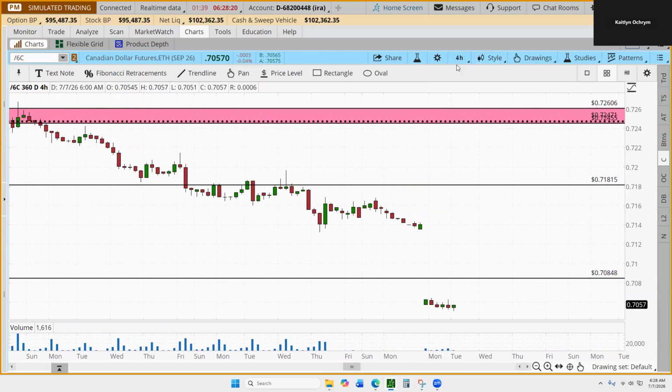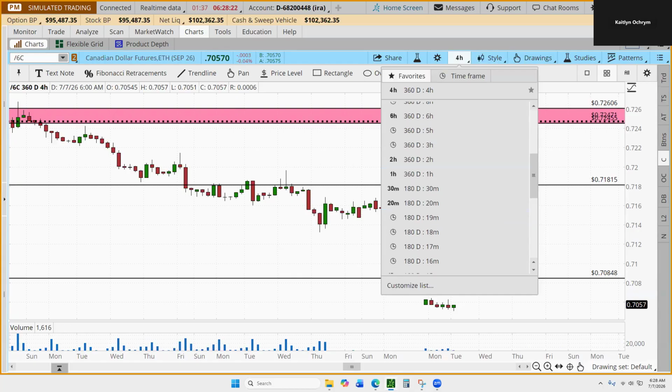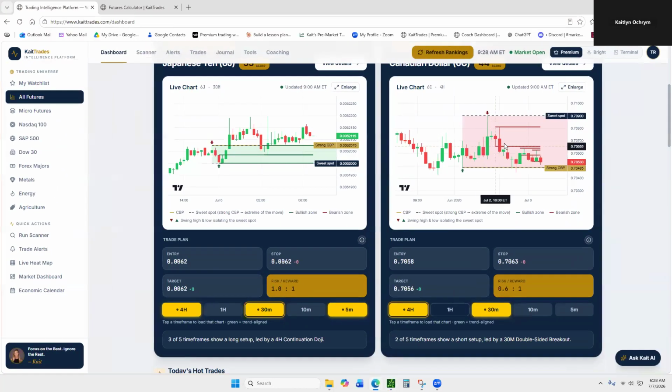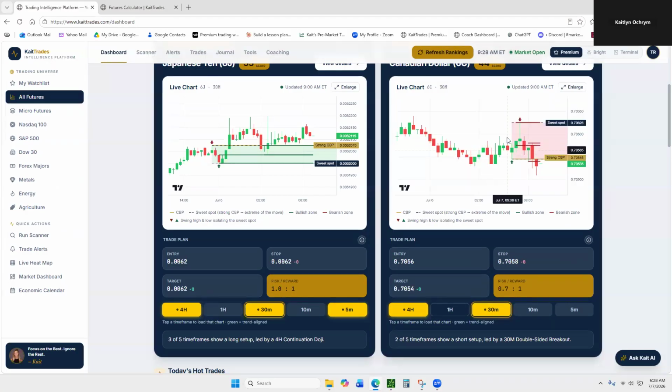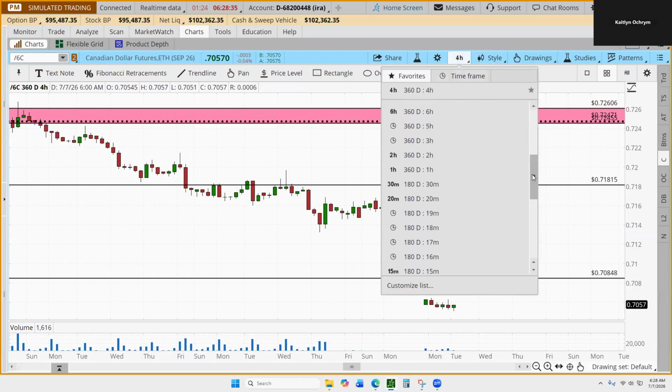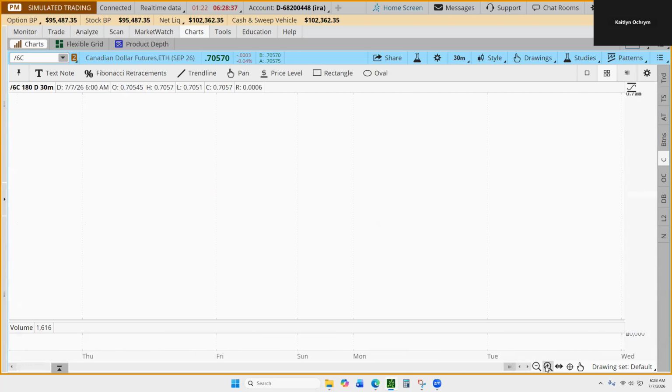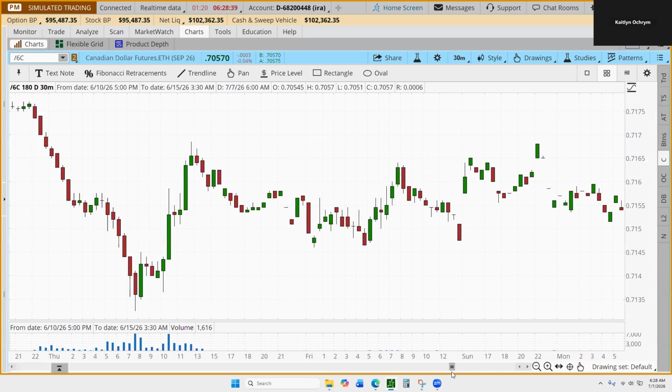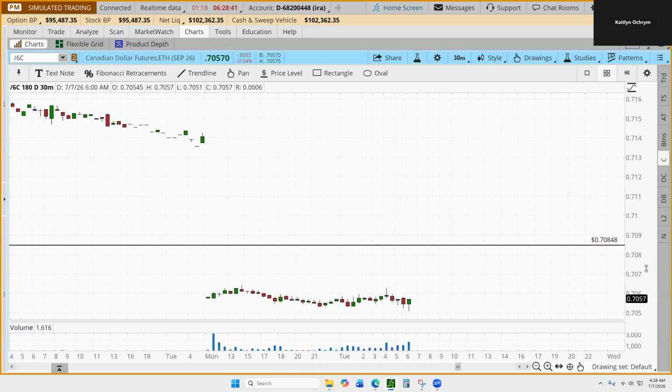The gap's kind of throwing it off a little bit. Let me actually come back down to what was the lower time frame. 30-minute. I'm going to use that 30-minute pivot and we'll set this one up as well. So 30-minute time frame, zooming in. Yes, that all should be there.